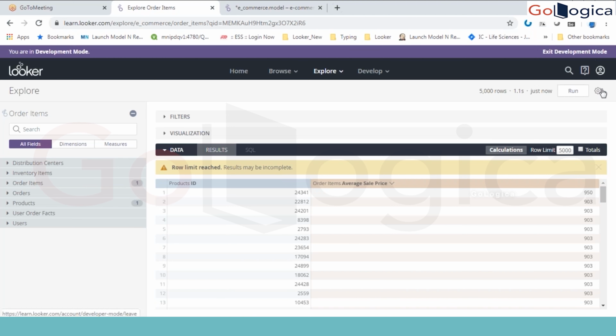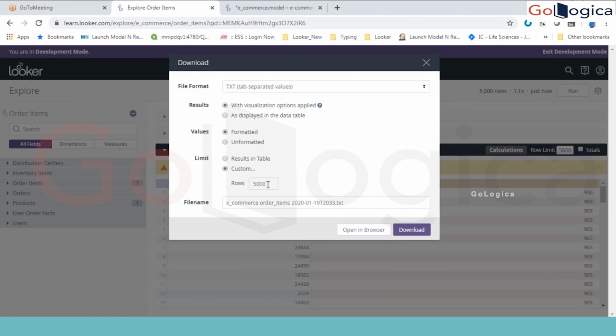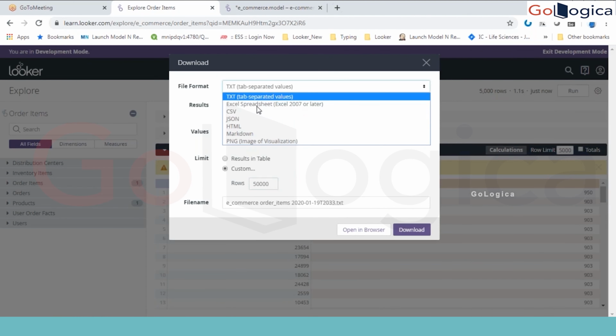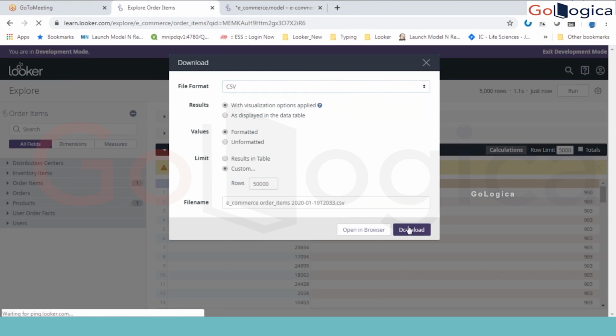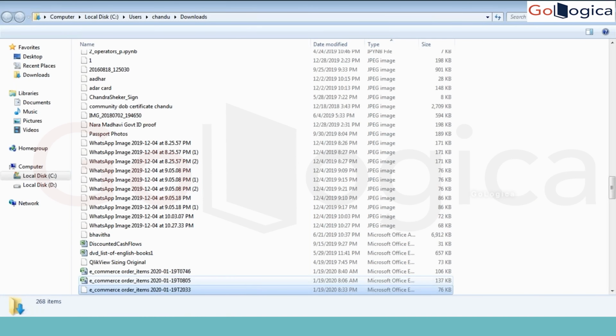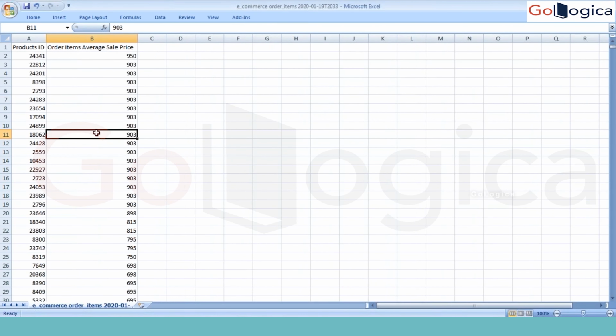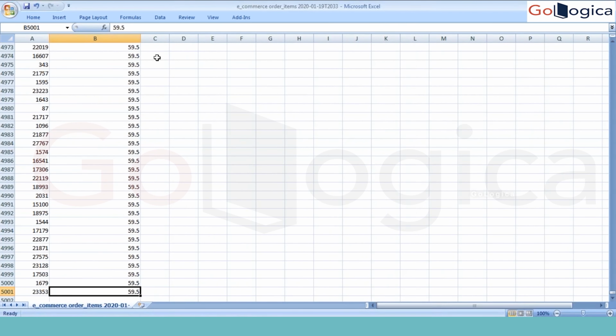If you want to download, click the gear button next to it. You need to download the complete results, so I choose custom, and I want to download in CSV format. This time it goes directly to the DB to fetch the results, and it downloads in CSV format. It's not like QlikView, which is an in-memory tool. Each and every query goes to the DB and fetches the result from there. You can see it downloaded nearly 5,001 records, one record more.